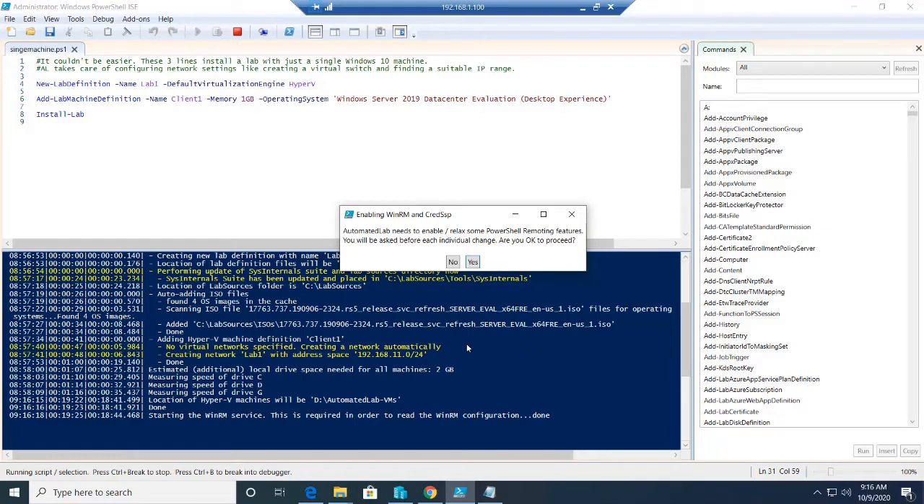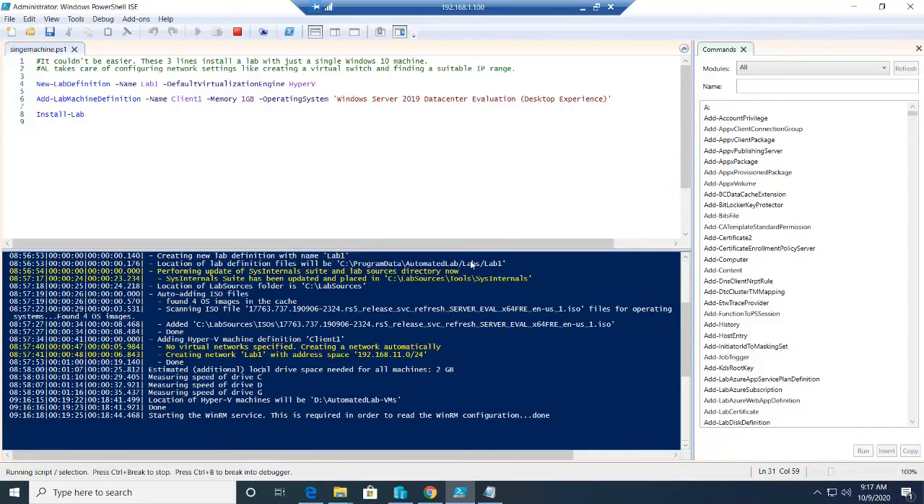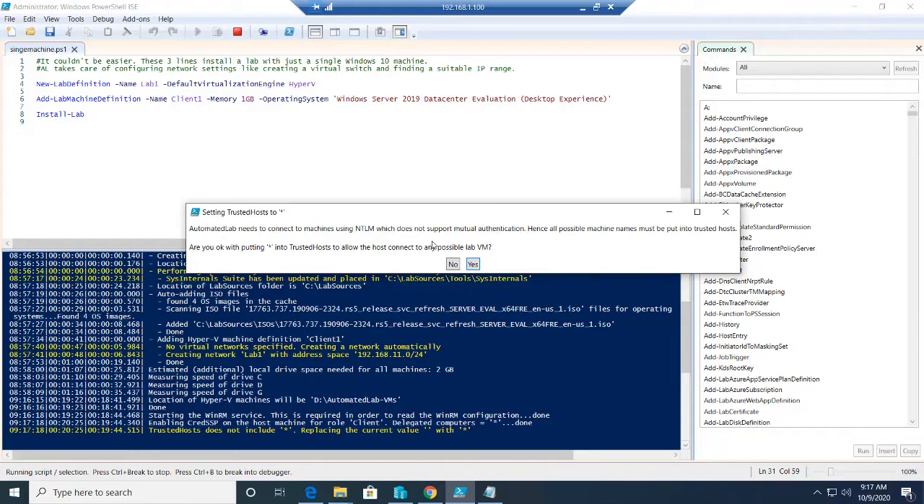So AutomatedLabs is prompting for relaxing some more remoting features. I just wanted to show that while it's doing the automation here. So I'm just going to say OK for this one. And it needs to enable CredSSP. Again, don't get too bogged down on these terminologies. If you're interested, I will talk about it towards the end of the course. I'm going to say OK for that as well. And then it is saying it needs to add it to the trusted host list. I'm going to say OK for that too.